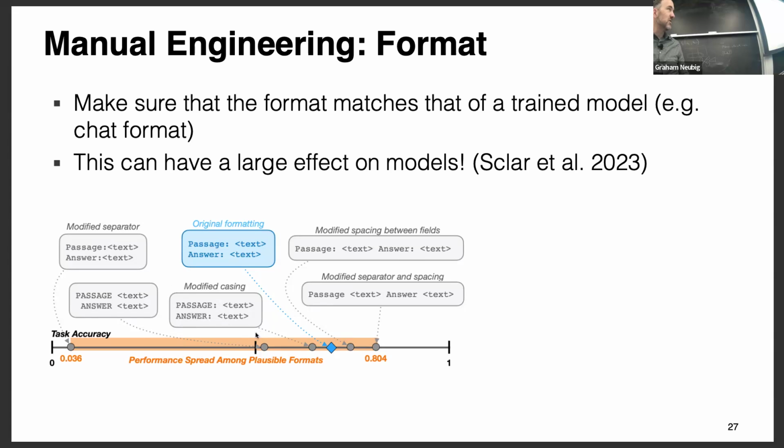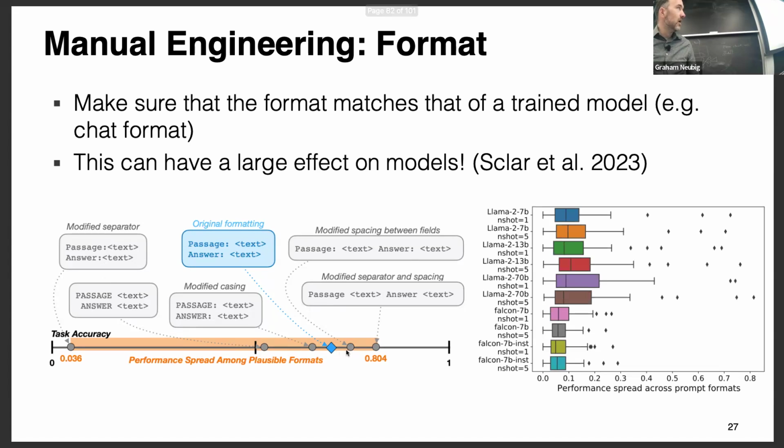If you modify the casing, this decreases by a lot. If you modify the casing and remove colons, so the thing that was useful, adding colons here, remove colons, that further decreases. If you forget to add a space between the passage and the text, that really hurts your accuracy. So this is pretty painful, right? You don't want to be getting 0.036% accuracy when adding a space would give you like 75% accuracy, right?